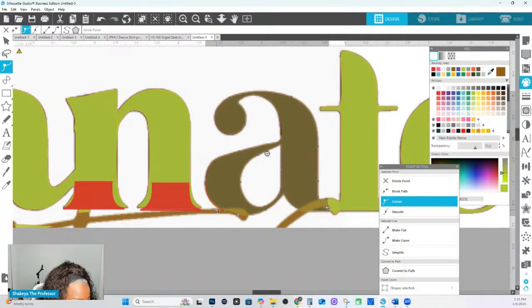Is everybody here watching? Are you already a Silhouette Studio user? Is this your first time seeing Silhouette Studio used at all, or just used in this manner to recreate logos?